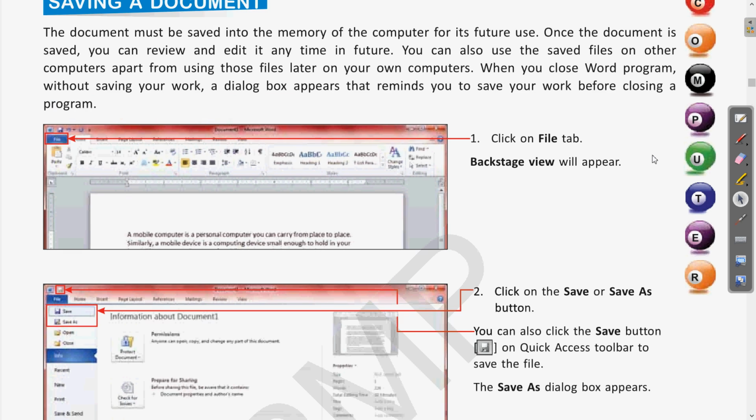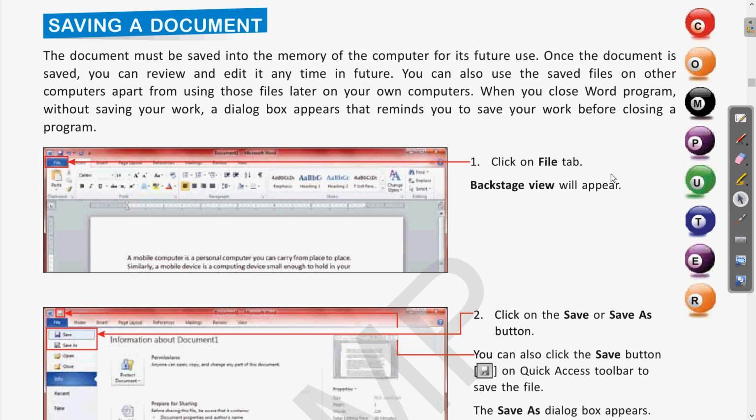Now let us see what the steps are to save a document. So the first step is to click on the File tab.